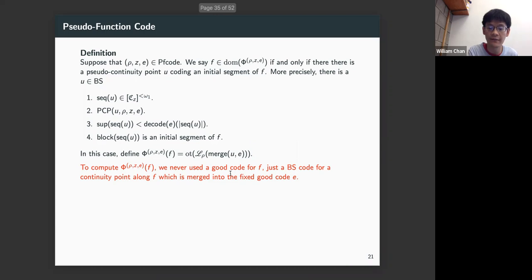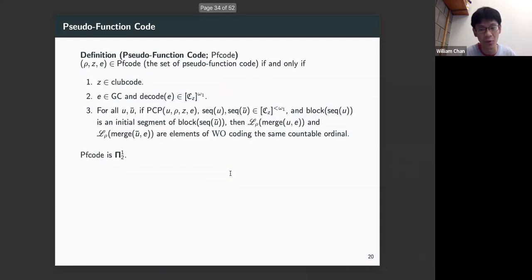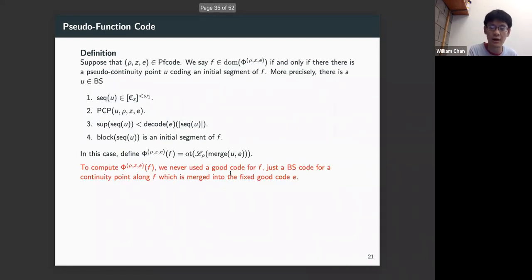So when all of this happens, we will define φ of ρ Z E of f to be the order type of the ρ Lipschitz function applied to the merge of U into E. And again, this is well defined because of condition 3 from before, which says that if U is a pseudo-continuity point, it in some sense really does act like a continuity point.